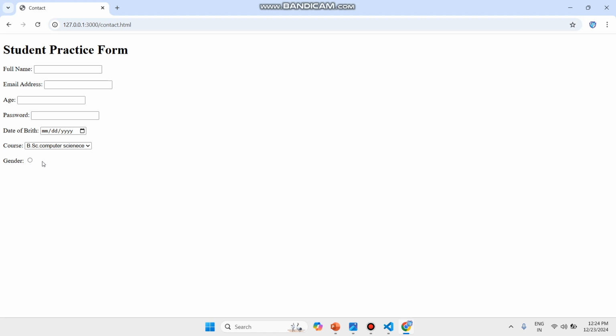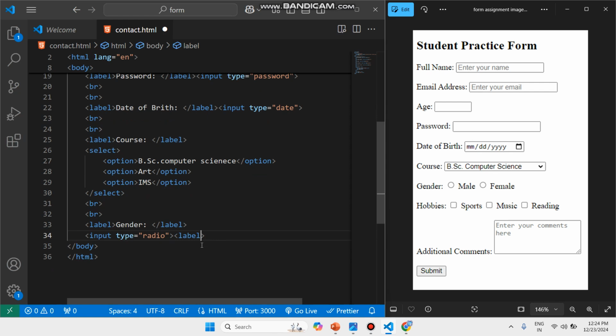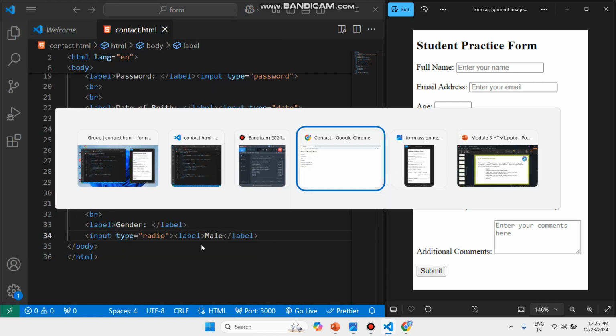After that, I want to add the name also. So if you want to write a name, what do we need to use? Again, label, right? Okay, label. Let me use the label close tag also. And I want to give the label as this one, male. Okay, male.